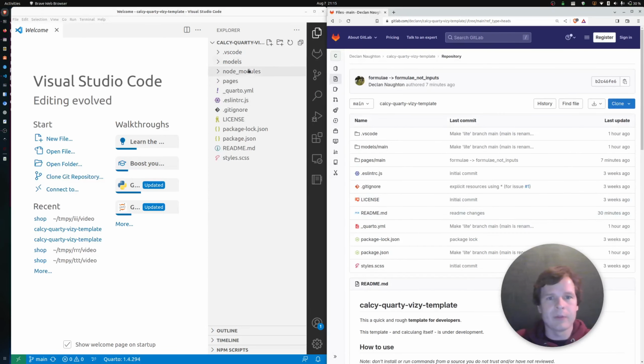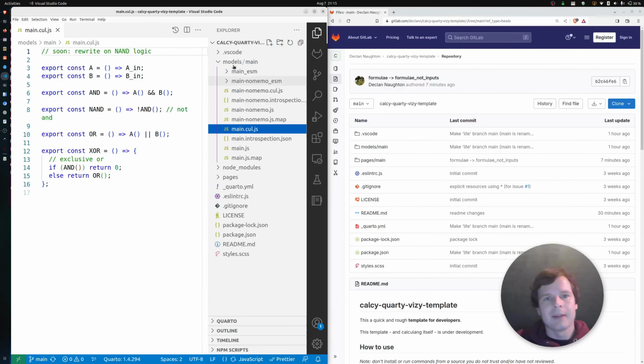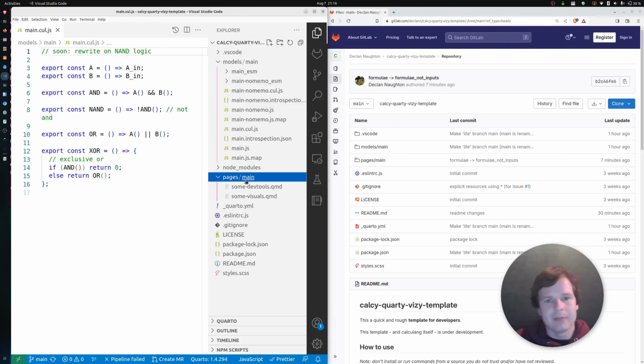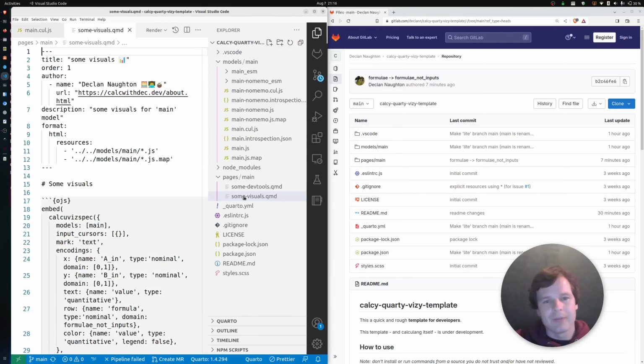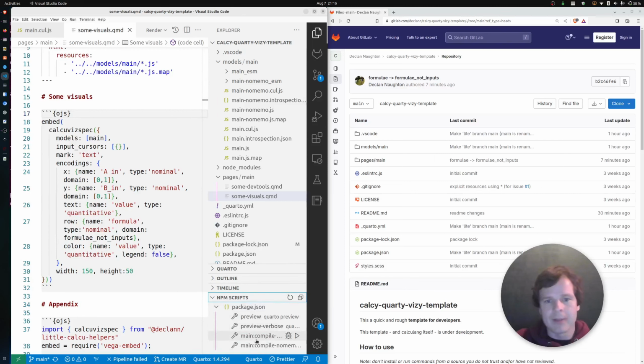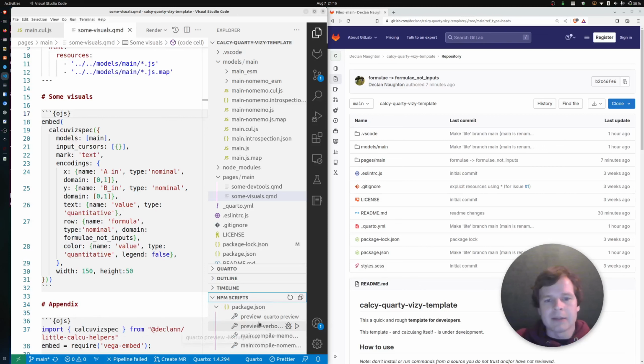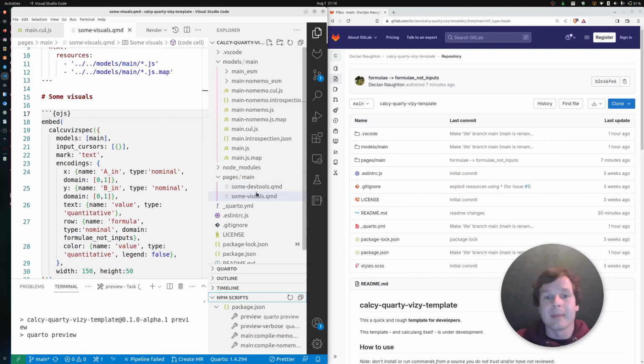And so where we will write our calculang model is in main.calculang.js in the models folder, and we need to get some numbers out for our model and make a visual. We're going to define that in some visuals Quarto Markdown here, and we have some scripts set up to help us. So compilation scripts for the calculang model, one with memoization and one without memoization, and a preview script for the website that this template generates.